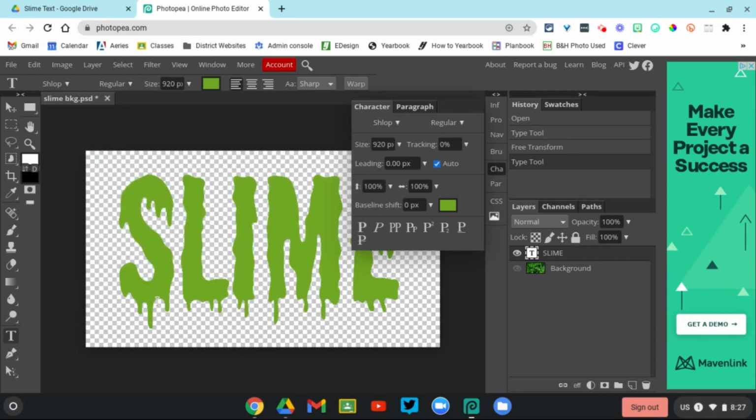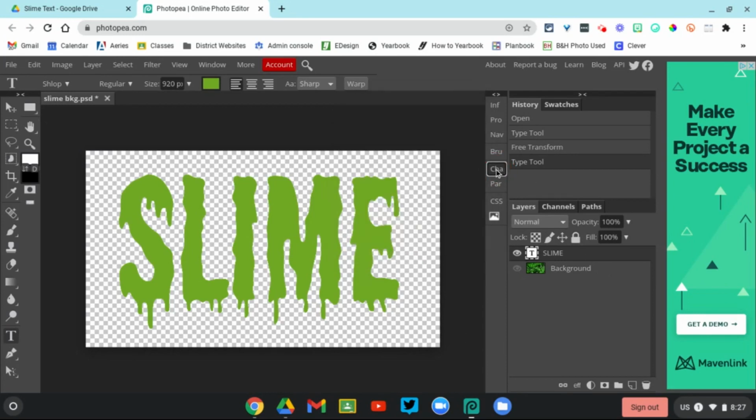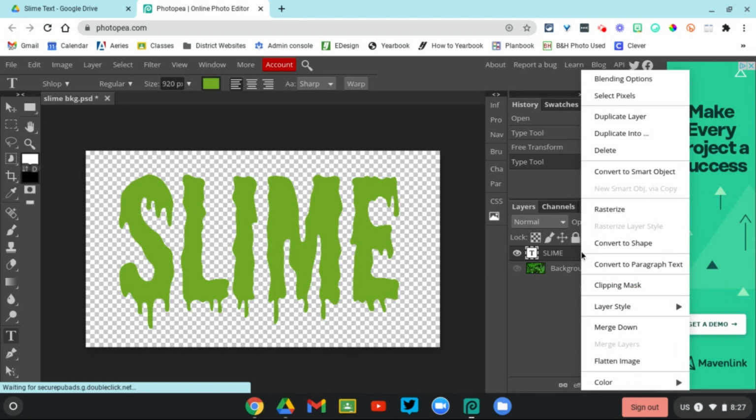My word is green. I'm going to right click. I'm going to get rid of this character because it's taking up space. Right click on Slime. Now remember, when you are using a Chromebook, you can either hold the Alt key down and click on it, that will give you a right click menu, or you can hold your two fingers apart like snake fangs. I held my Alt key down, clicked on my layer, got my right click menu, and I'm going to convert it to a smart object.